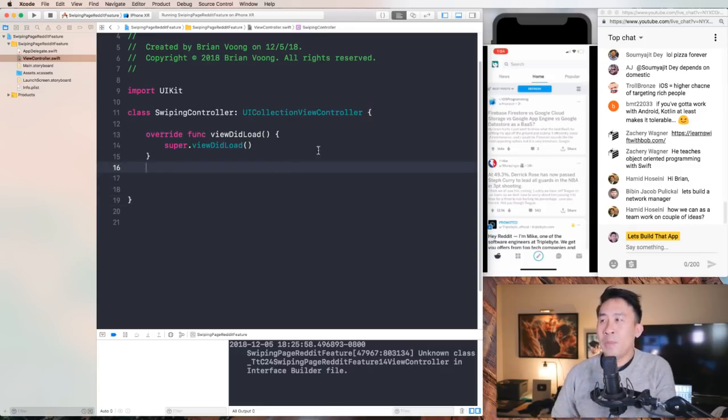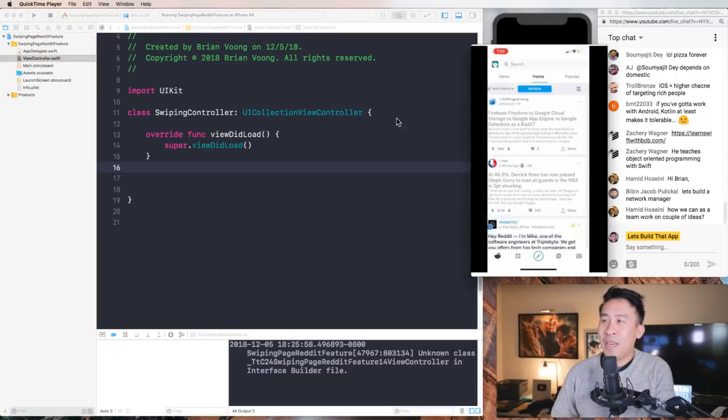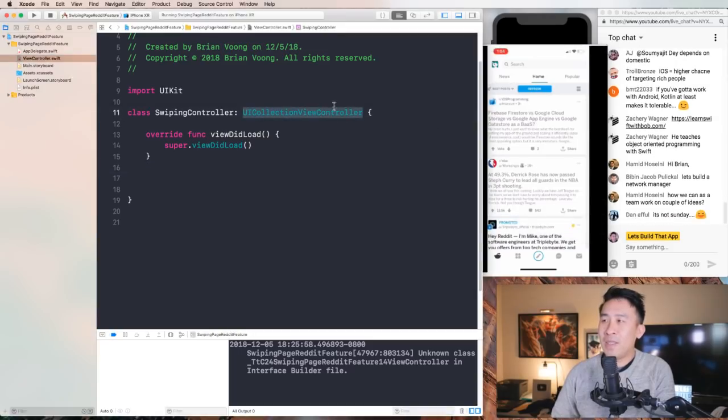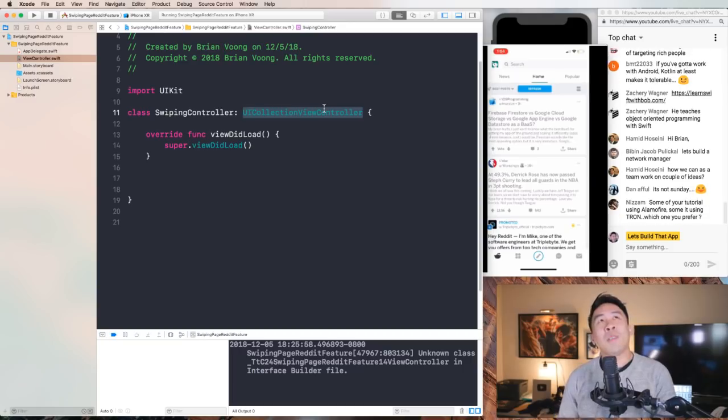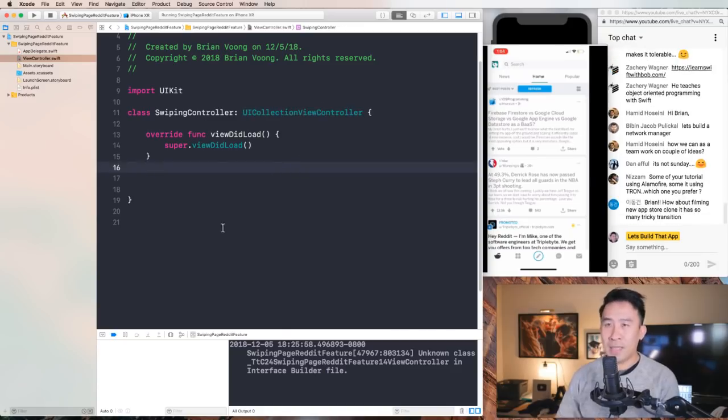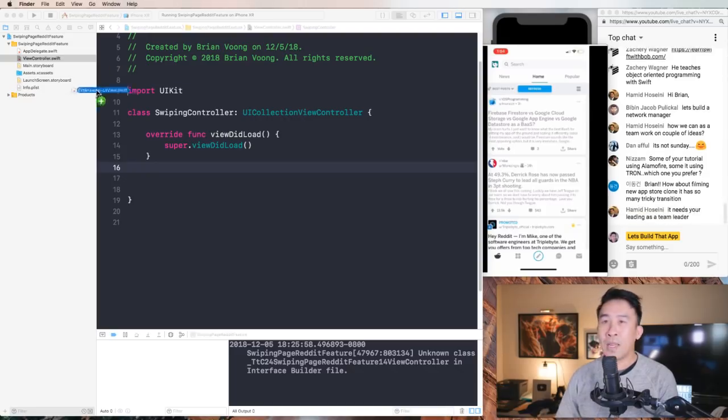Okay, so let me think about this problem. I haven't really thought about how to build this feature yet. So let's see, if I use a collection view controller, I think I can get this going here. Okay, the first thing I want is my anchoring extension. So let's see, show in Finder, grab my extension, and here we go.